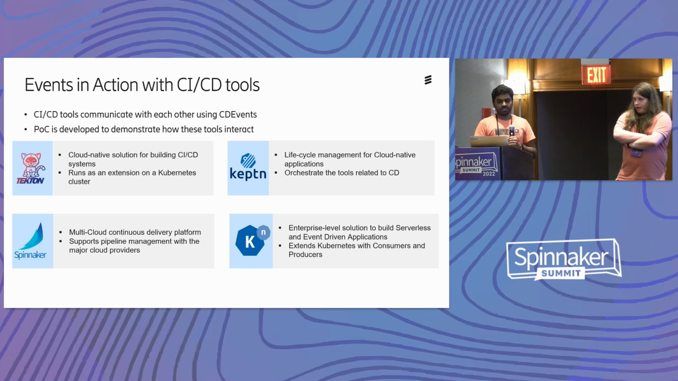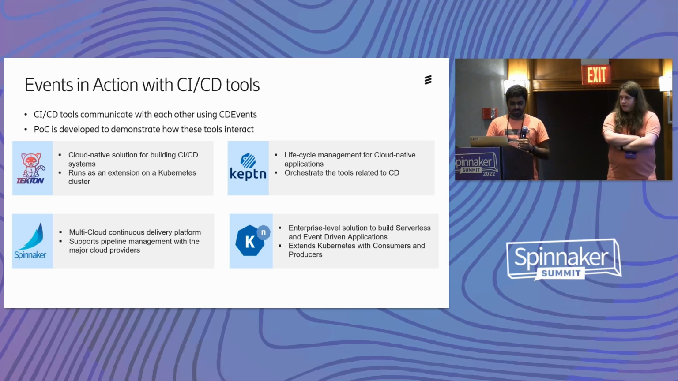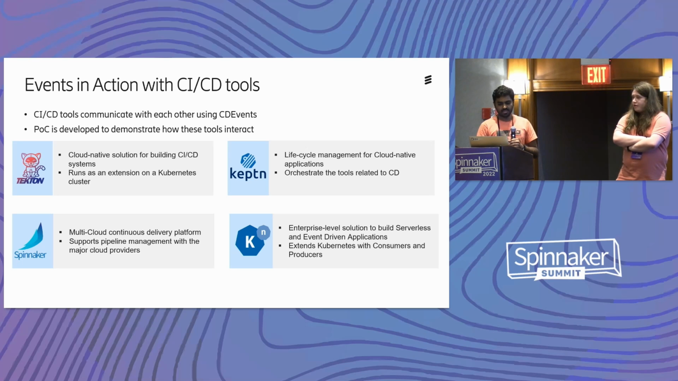And we have Keptn here. This is lifecycle management, and it orchestrates different CI/CD tools. We can have some quality checks here before deploying applications into production, and we can have some sequences to run within Keptn. And we have Spinnaker, a multi-cloud continuous delivery platform where we can run pipelines. In the POC, we are using it to deploy the application that is built by Tekton. Spinnaker will deploy that in the production environment.